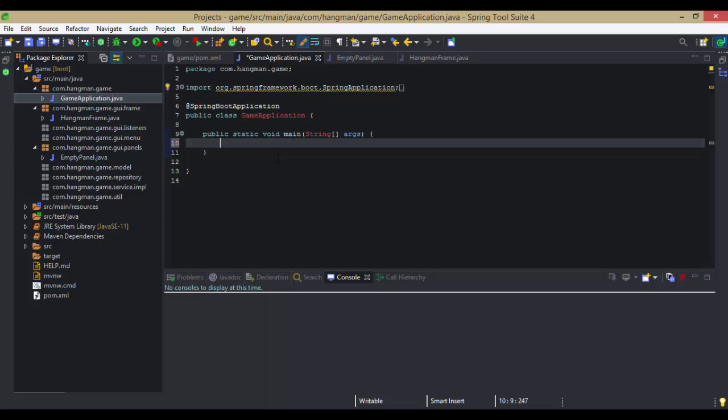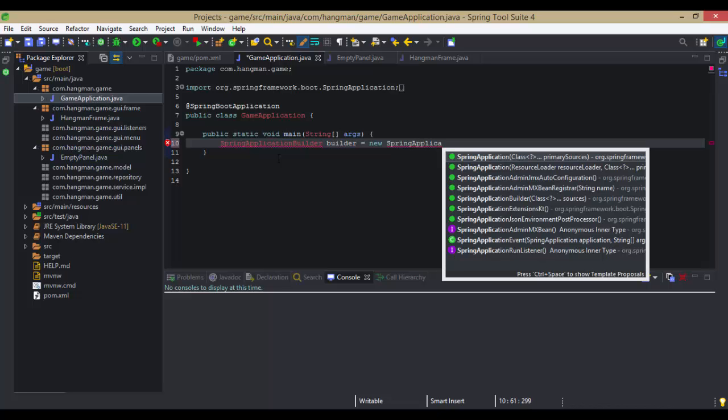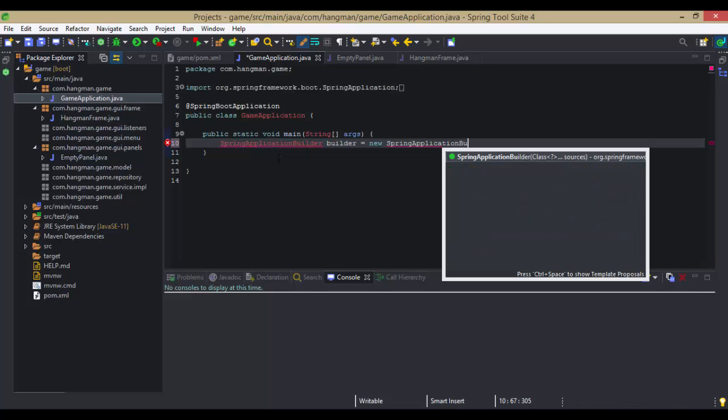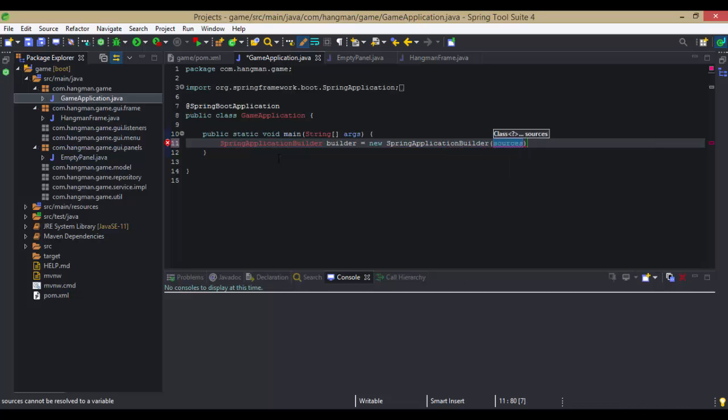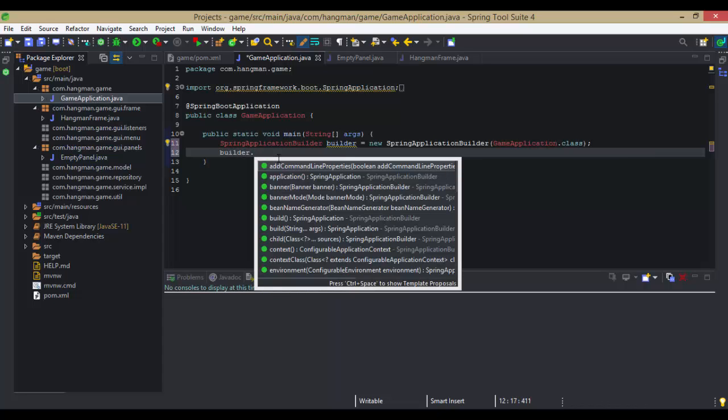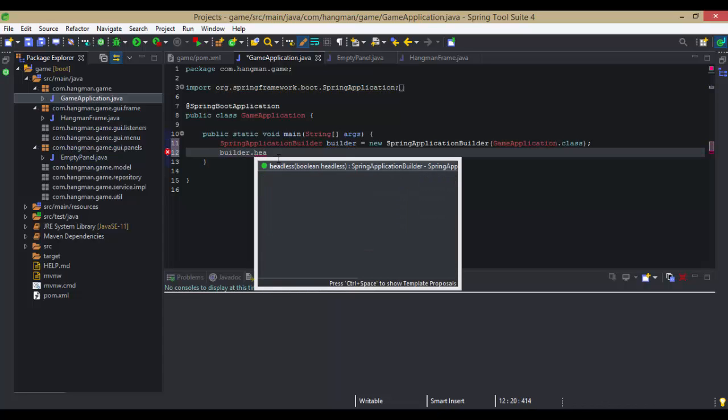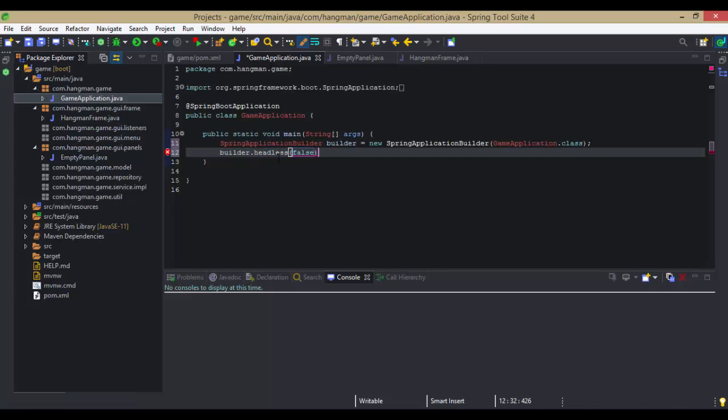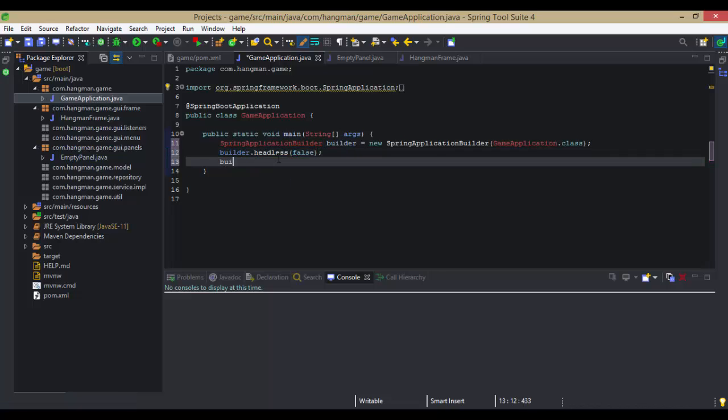main corresponding method from our game application. And I remove the initial statement, and we will need to use the Spring Application Builder. I will create a new object for the Spring Application Builder, and as an instance, we will receive the GameApplication.class. And we need to set the headless for the builder as false and run this builder.